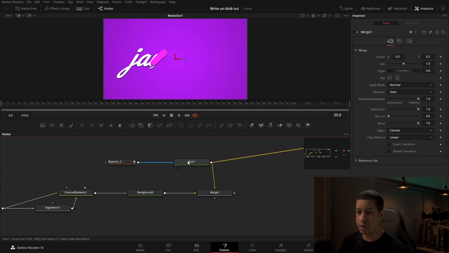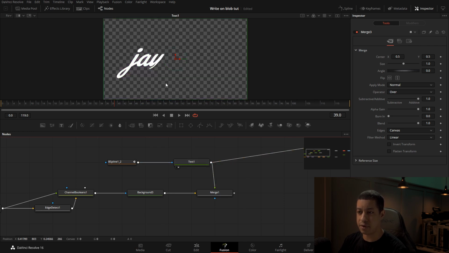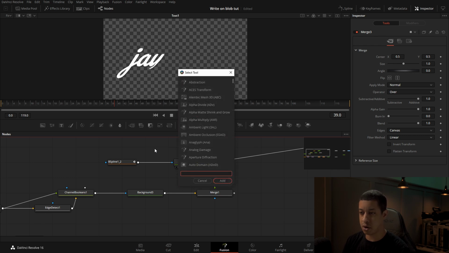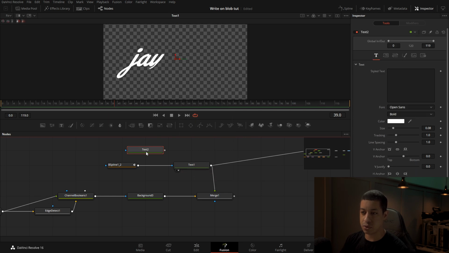So it starts off with the actual text that we have here, and this is just a text node. So if you just hold down shift and hit spacebar, you can type in here text, and you're going to be grabbing the text plus tool. So that's what we're going to be using here first.